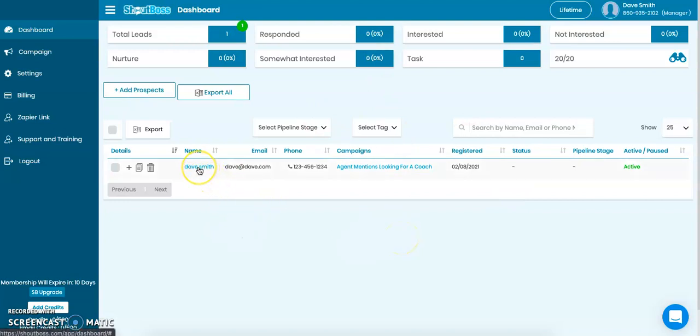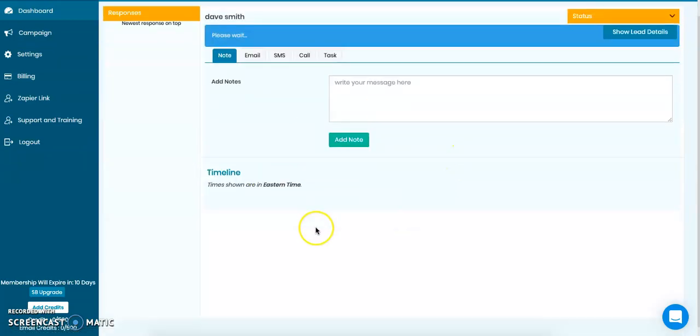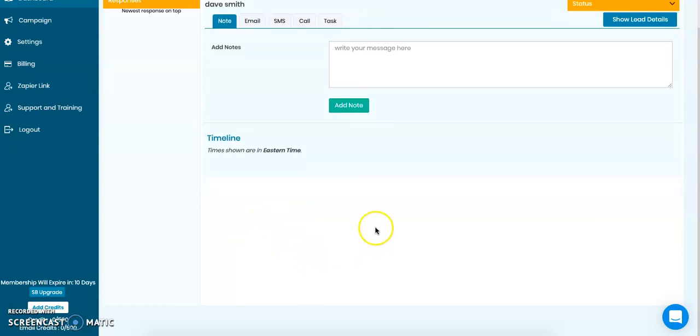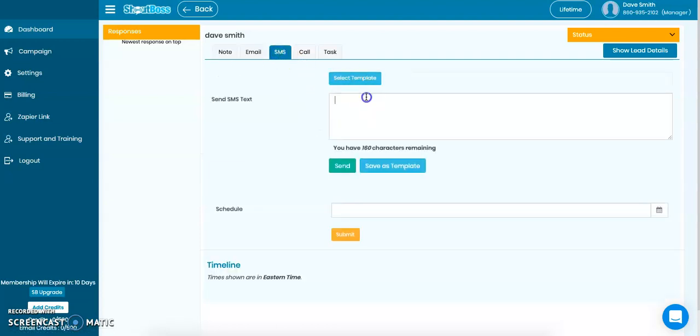So now if you want to click into a lead and see what their profile is, you have a timeline here. This will show all of the texts, emails, or voicemails that were sent and any correspondence you have back and forth, either through your phone or on this computer here. You can send a text to the lead, simply typing the text, pressing send.